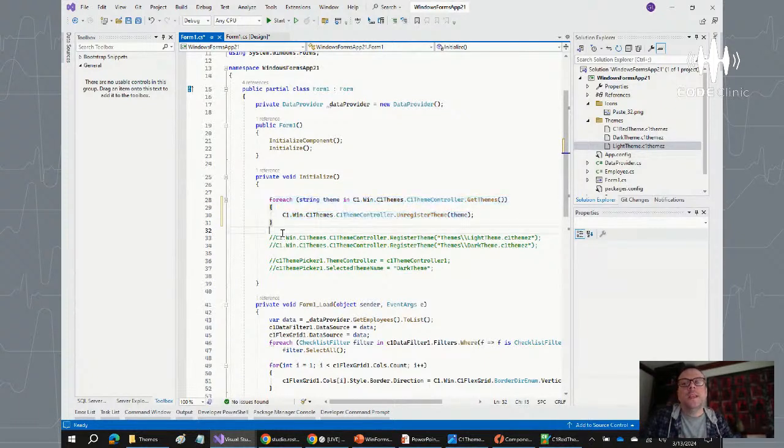Basically, clear it out. The next thing I want to do is add my two custom themes. And this is what I was talking about. The code I wrote here is registering them from a file path, but there's probably a way to do it with an embedded resource. And then finally, I want to reset the theme controller, basically set my theme picker's theme controller property to the theme controller on the form. This will just reset it, refresh it, so to speak. And then I want to set the default theme to the dark theme. So now when I run it, it should be dark.